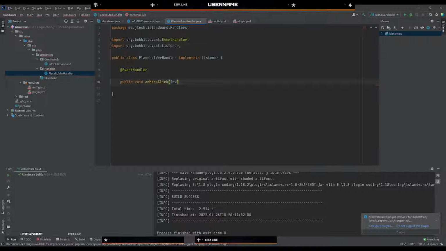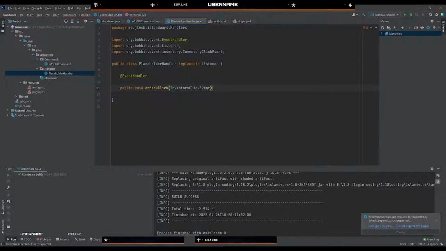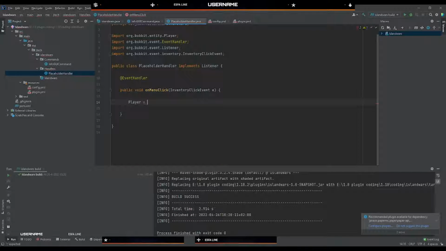So it's gonna be an InventoryClickEvent, and it's gonna be called e from event. And then we're gonna have a player variable, Player p equals player. Oh no, wait, that's for commands. It's getWhoClicked. No, not getCurrentItem, getWhoClicked. There we go.